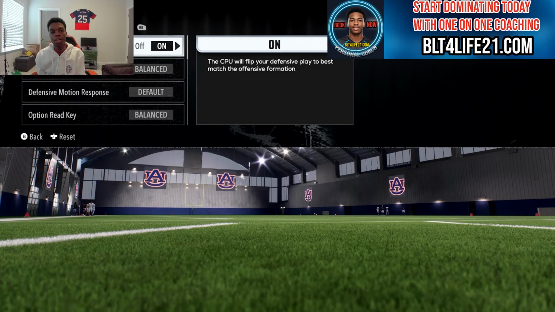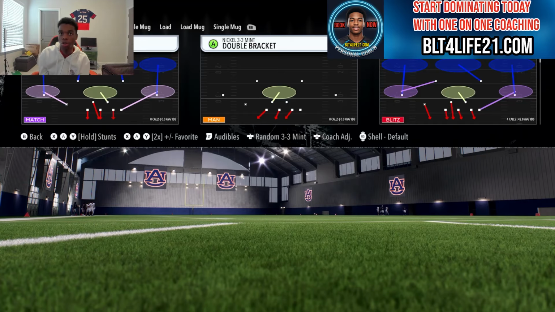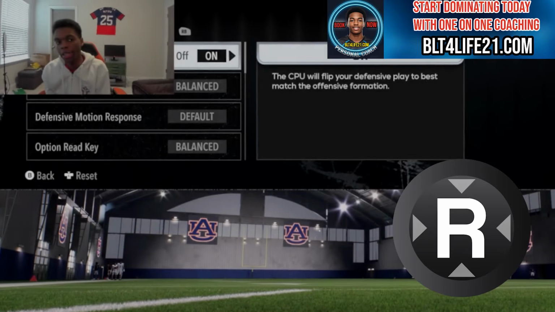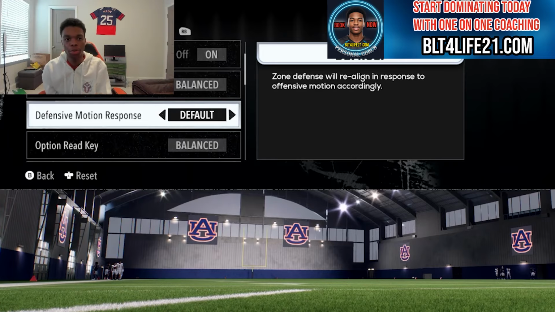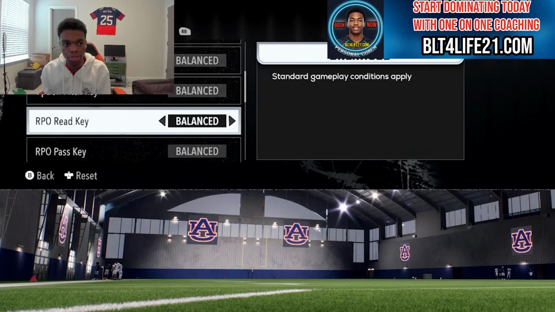But when we come to coaching adjustments, we're going to press the right stick in at the play call menu. This is how you open your coaching adjustments. Click that right stick in, and come down to cornerback matchups. Make sure you have this on balanced. Do not use any of these other ones. Don't even touch them. You'll just mess up your whole defense. Defense and motion response on disabled.